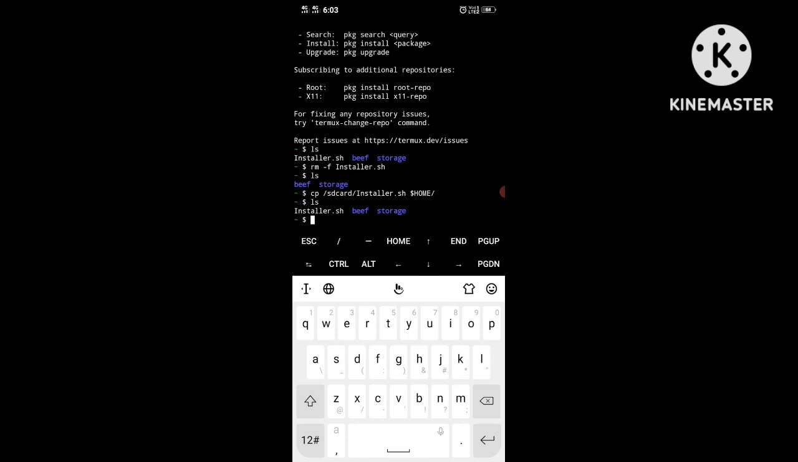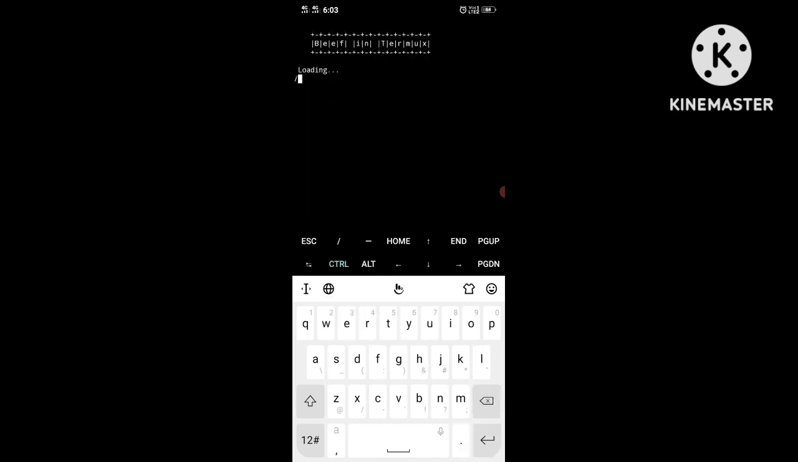Now we just need to run it by typing bash followed by the script file which is installer.sh. And you will see something like this. So if you see something like this, then you've done it correctly. For the moment I will close it because I have already installed BeEF in Termux.